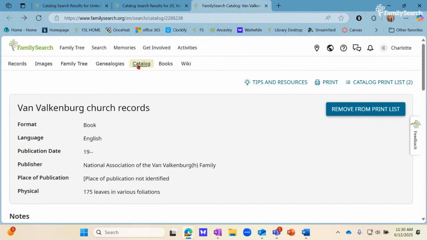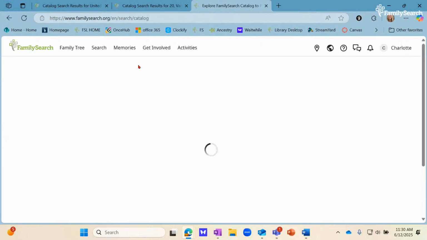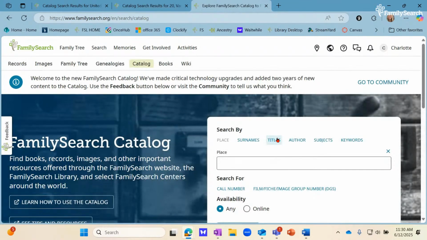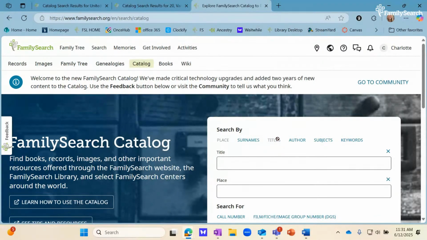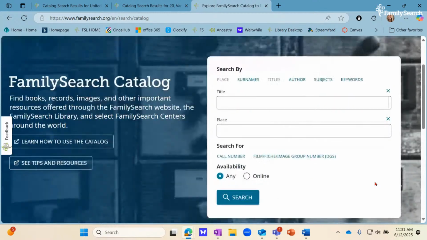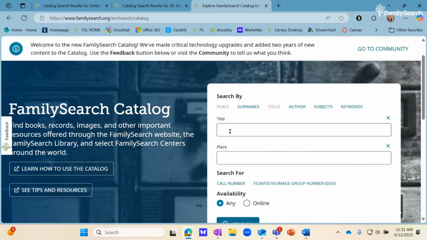Then we are going to go back to the main page of the catalog, and we're going to talk about titles. The title search is for searching for a word or phrase that would appear in the title of a book or other work. The more of the title that you type, the shorter the result will be. So if you do not know the whole title, just type the words that you do know that might be in the title.